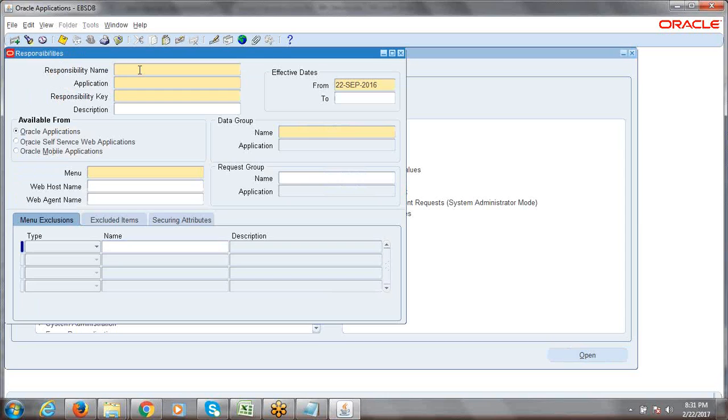Fine. So I'll create the responsibility called ERP3 General Ledger. You can say Manager or Super User. That means for the responsibility we are going to create, we give access to the entire main menu of a particular application. Okay, fine. And before that, let me talk about the meaning of the menu, the data group and the request group, so that it's more meaningful when we do everything.